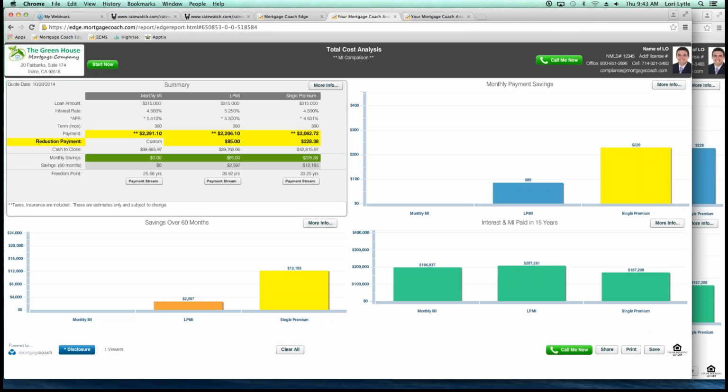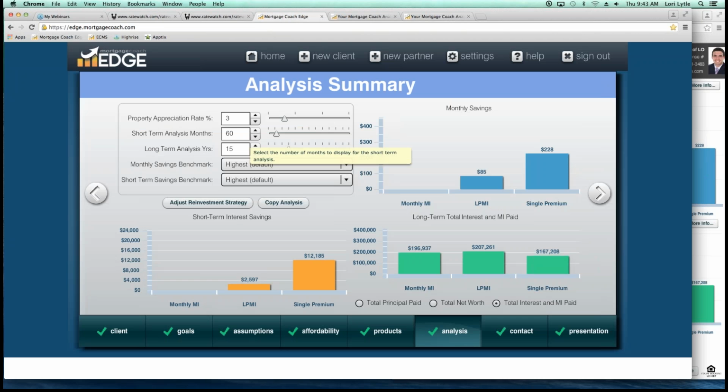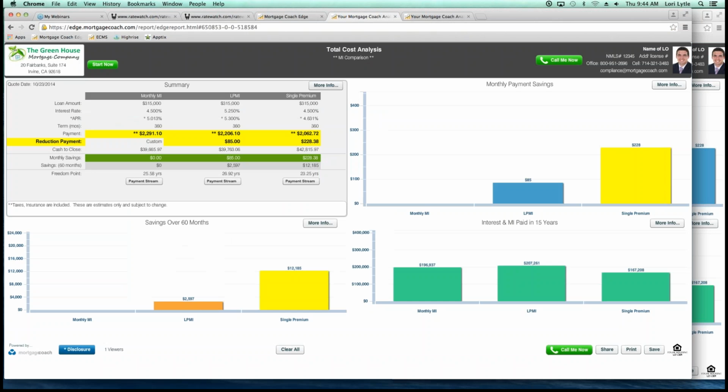In the short-term area, we are showing 60. So let's take a look at it at month 120. So that's 10 years. It's had a few months of applying principal, that mortgage insurance toward principal. So what I'm doing is going to Edge, and let's change the short-term area to reflect 120. Advance the screen, and now let's take a look at our report.